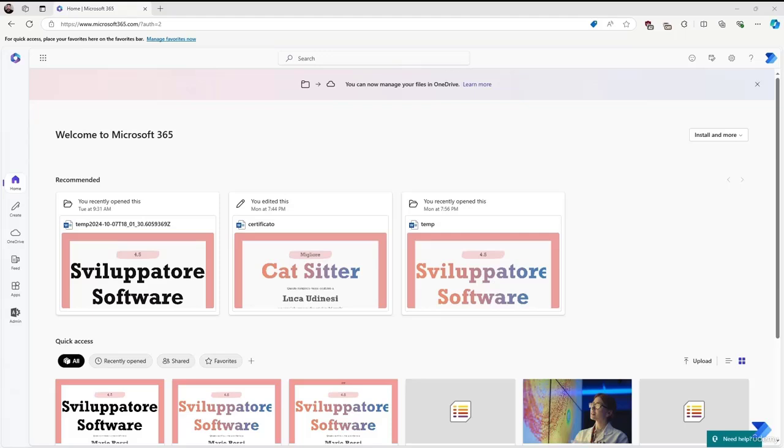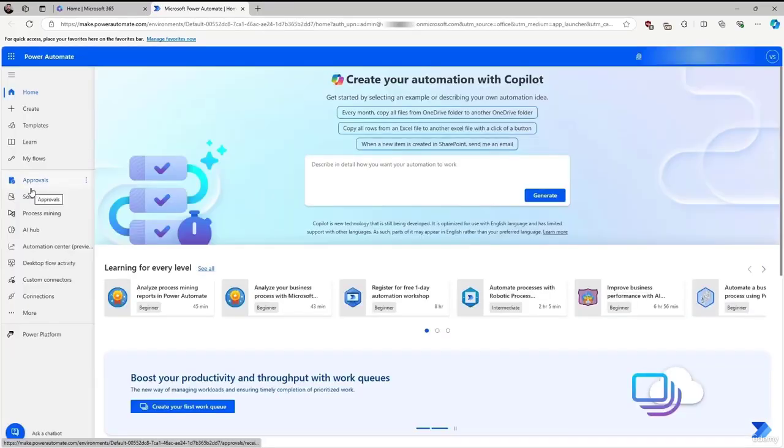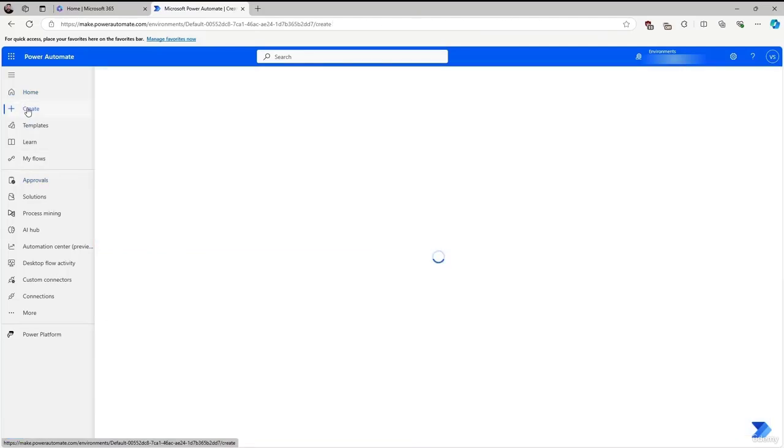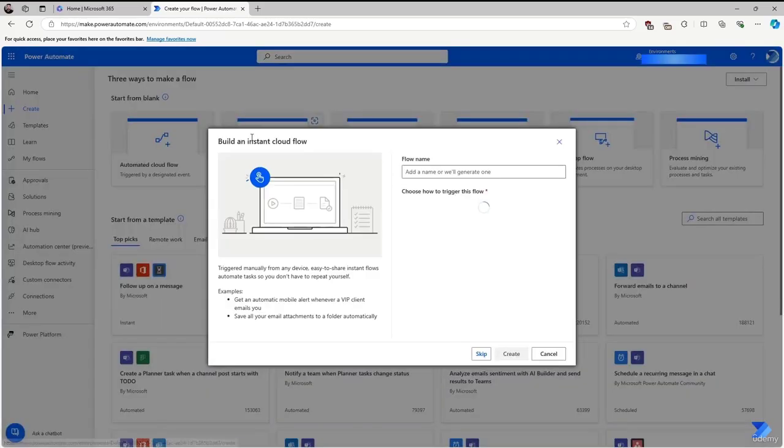Initializing the flow. To start, create a new flow in Power Automate. Go to your Power Automate dashboard and click Create. Select Instant Cloud Flow to manually trigger the flow and name it Array Variable Manipulation Example. Choose Manually Trigger a Flow as the trigger for easy testing.